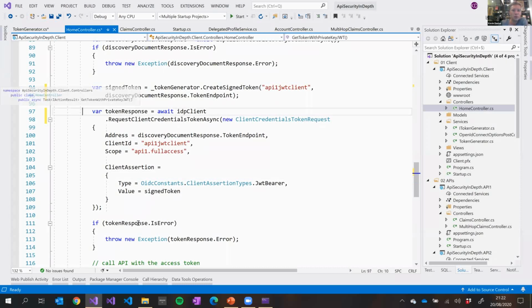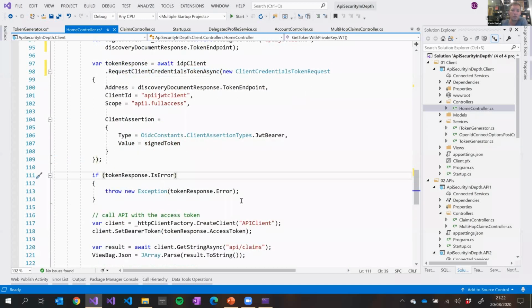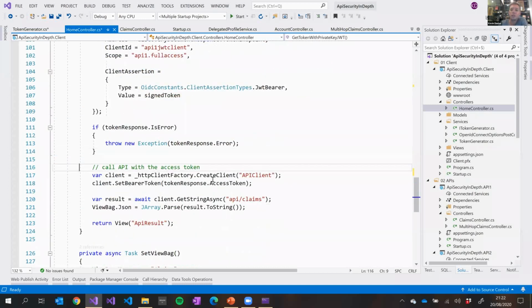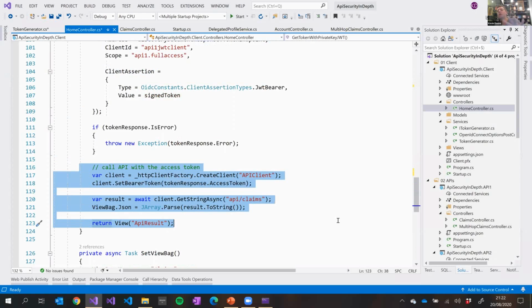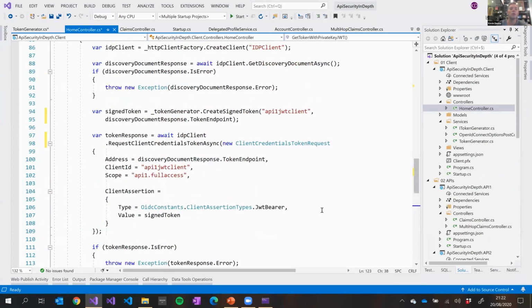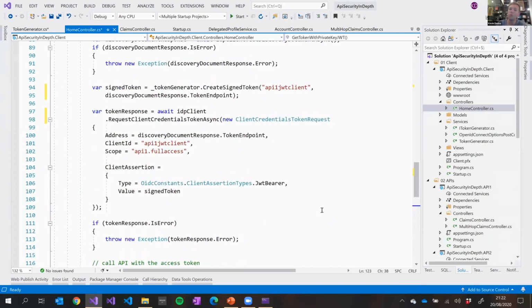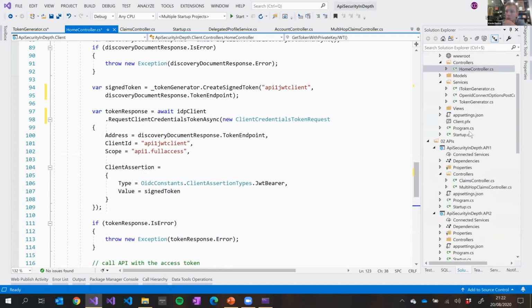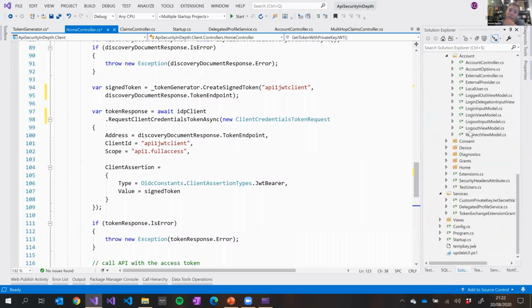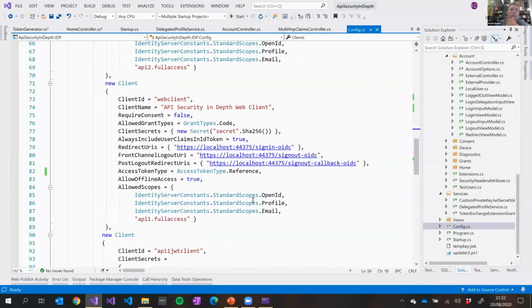So from this moment on, I should get back, after calling this, an access token. And then I use that access token to call the API. So we will immediately see that. So this is all the code that's needed on the client. But obviously, we still need the code on the identity provider. So again, to the config class, what was it called?